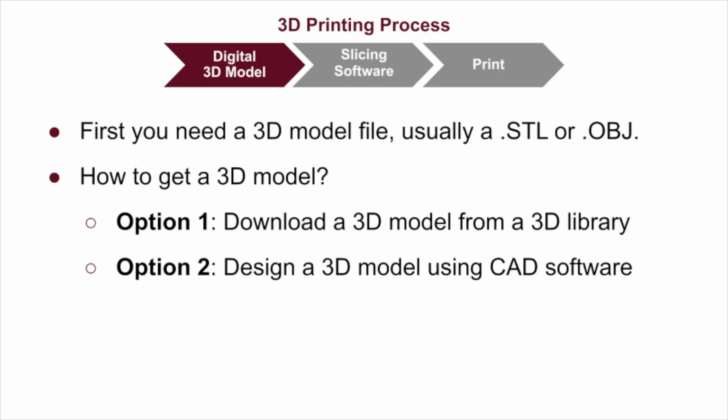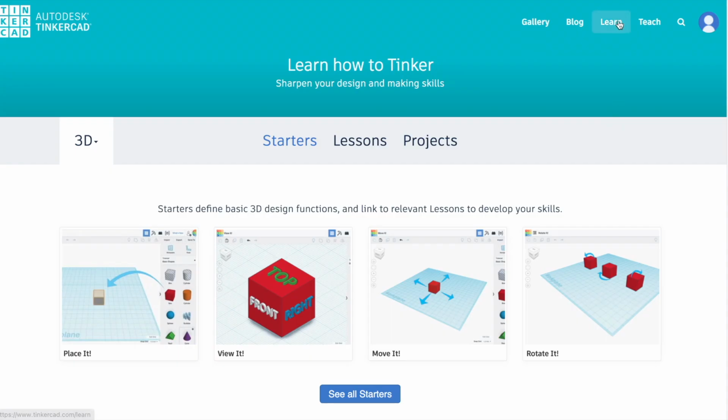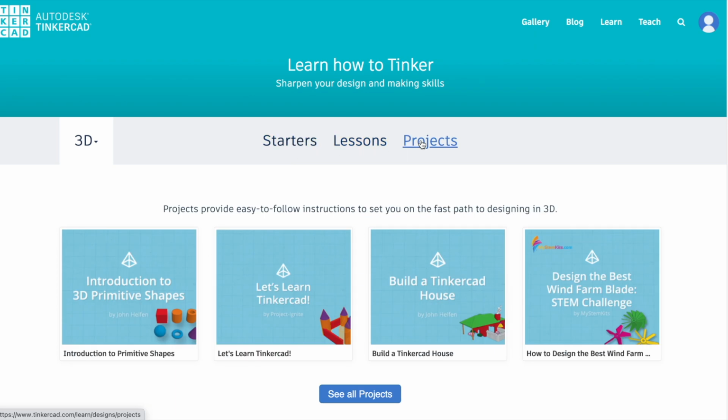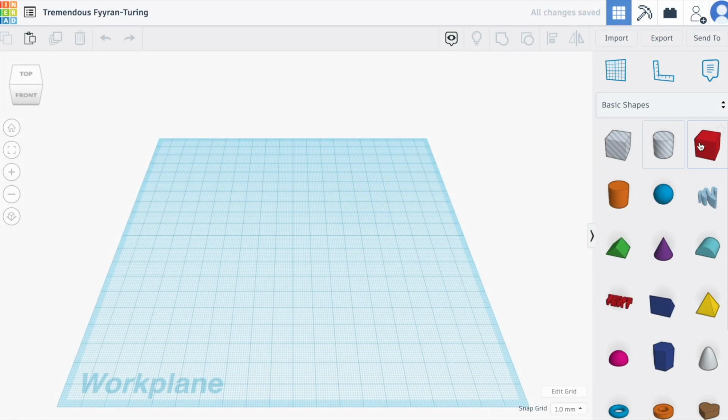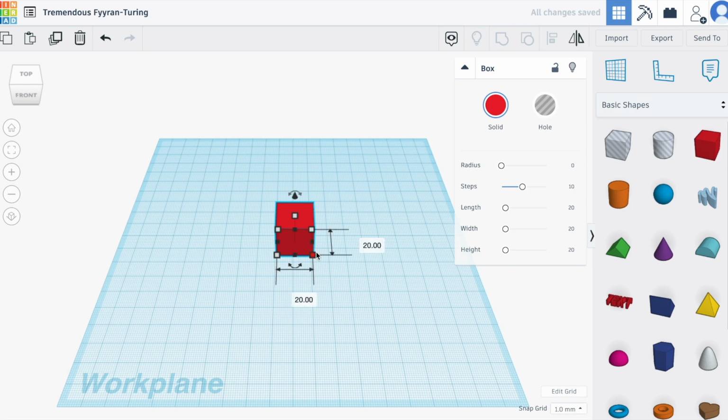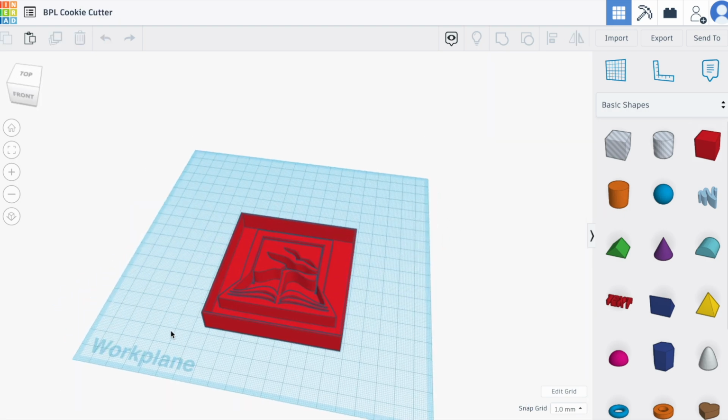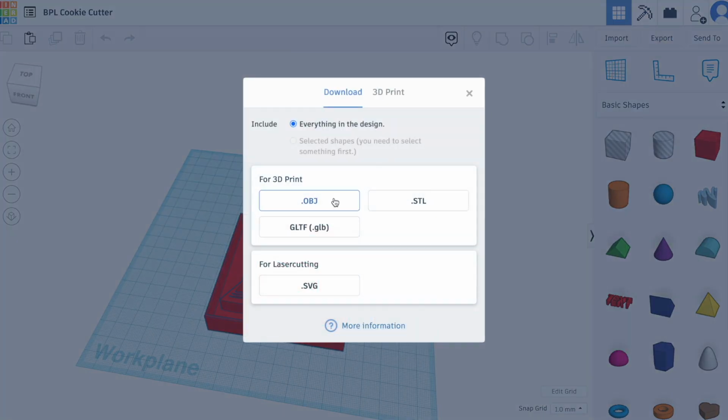A second option is to design your own object using computer-aided design software, or CAD. There are plenty of CAD options out there, from expensive industrial grade to free open source. Tinkercad is a great free and beginner-friendly option. You can use it in your web browser. I highly recommend taking the time to complete the beginner lessons on Tinkercad before you start your design. Whichever software you use, export your 3D file as a printable file, usually .stl or .obj.